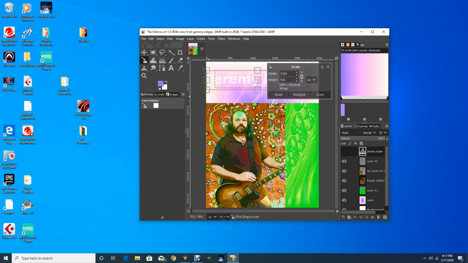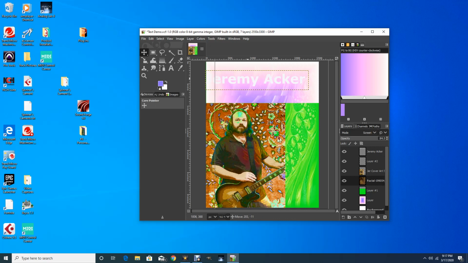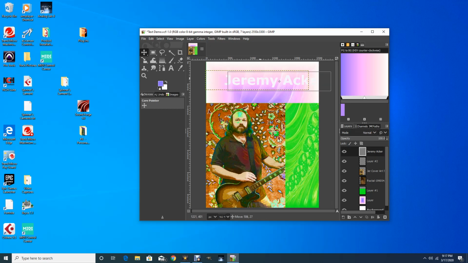Alright, so let's resize this. Hit enter and move tool again. Oops. Let's make sure we're on this layer. Yep, okay, move tool. There we go. Alright, so you can see there my name there, but it's still hard to see, but I'm going to see if I can figure this out.